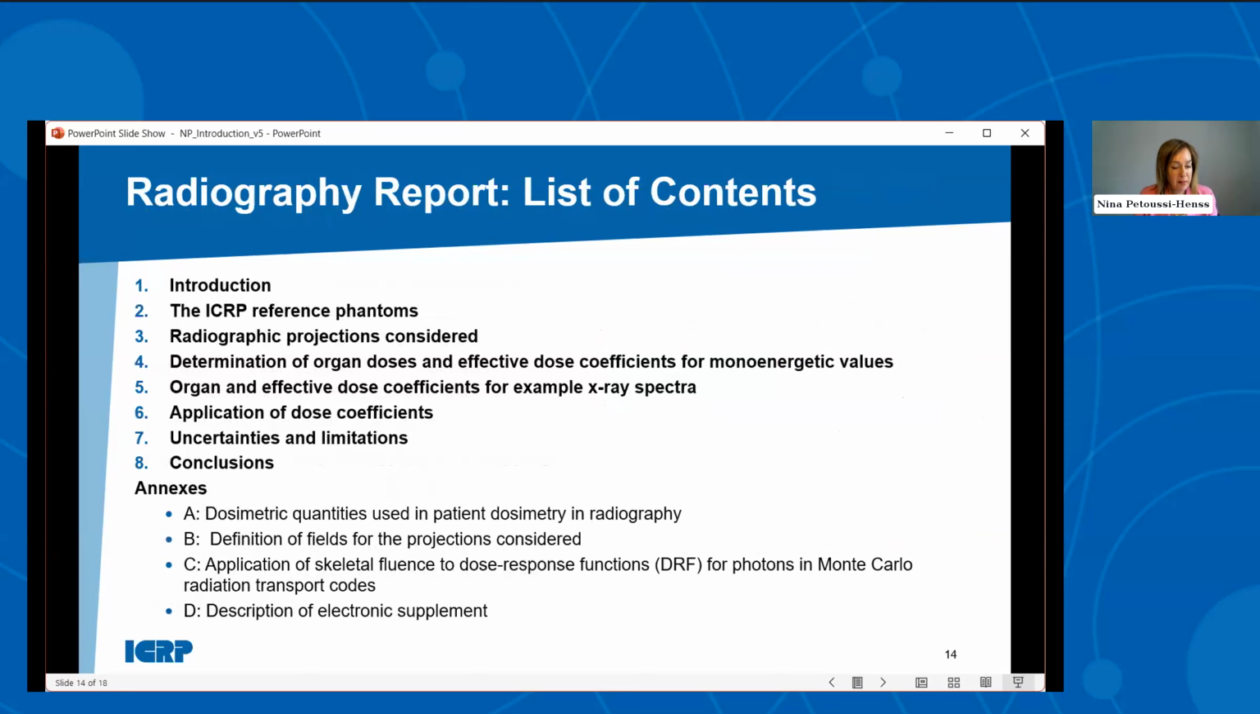This is the list of the contents, which cover most of the topics that I have mentioned. And also, there is a chapter on application of dose coefficients, which David will come back to later, and uncertainties and limitations, and also annexes giving more details on some specific subjects.